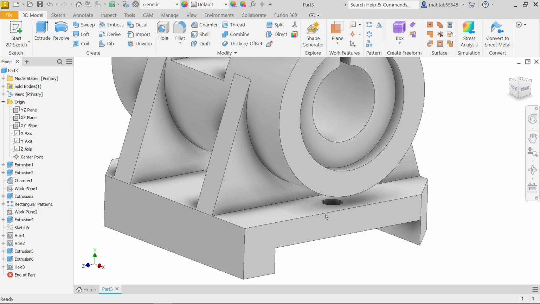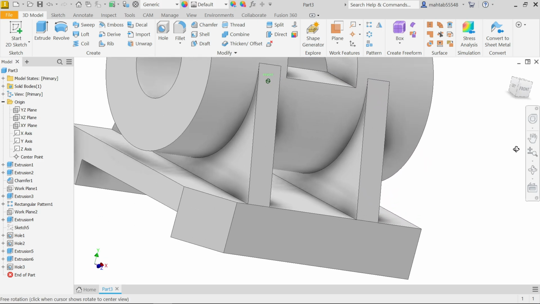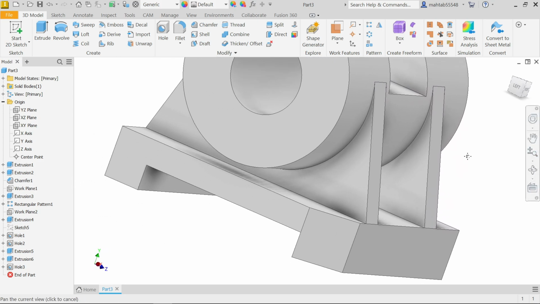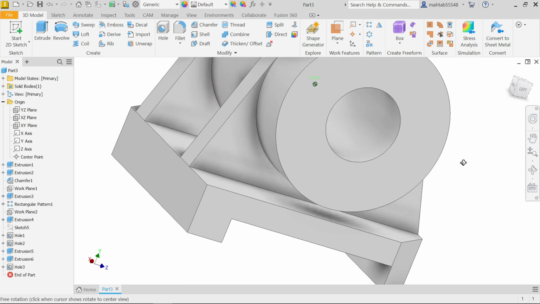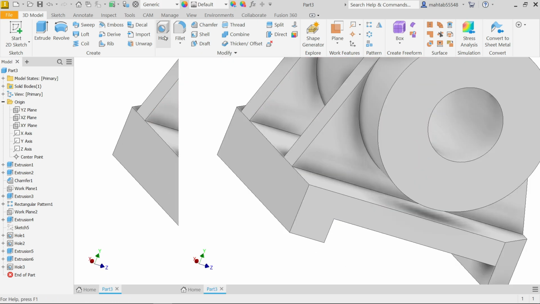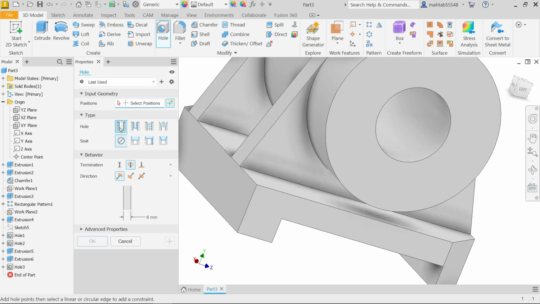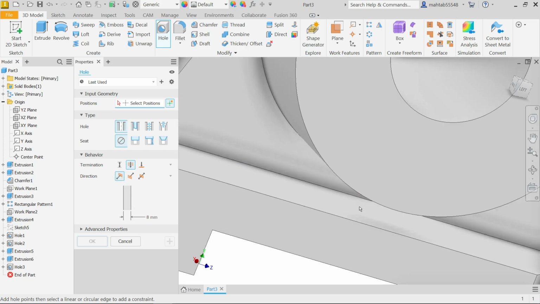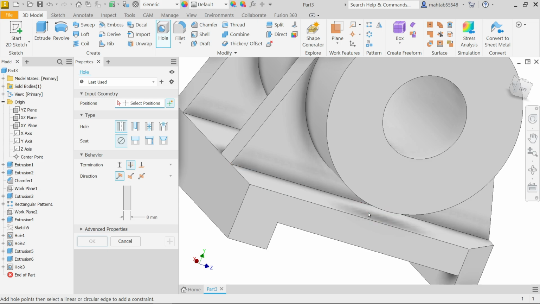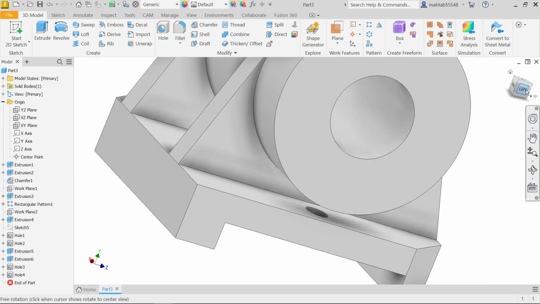Okay. Now let me rotate the component. Again I am doing the same thing. Simple hole, no setting, depth throughout, 8 diameter. Just move the cursor and place somewhere here. Similarly, choose edge. Select this edge. Now distance between this is 10. Now select this edge. Distance 50. Okay, that's it.